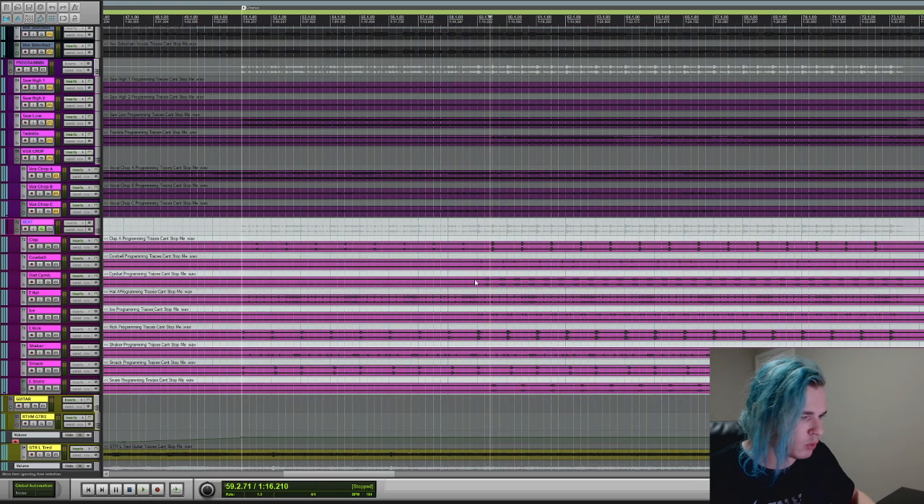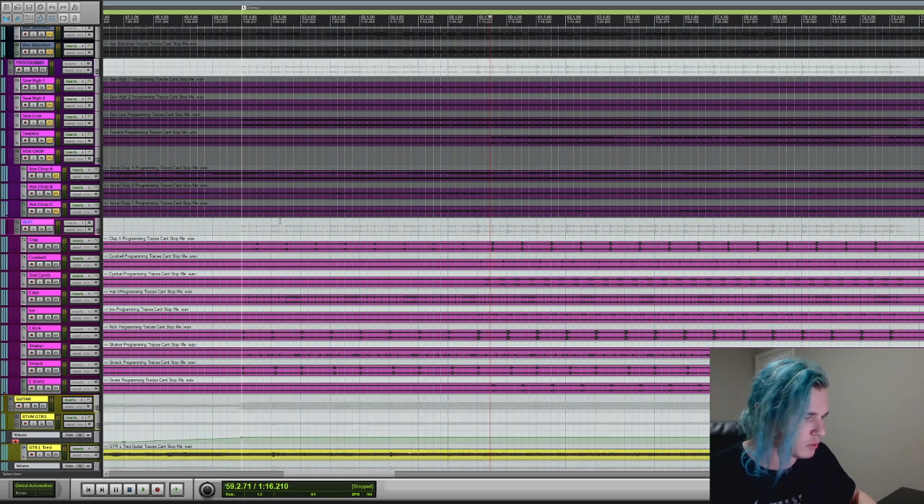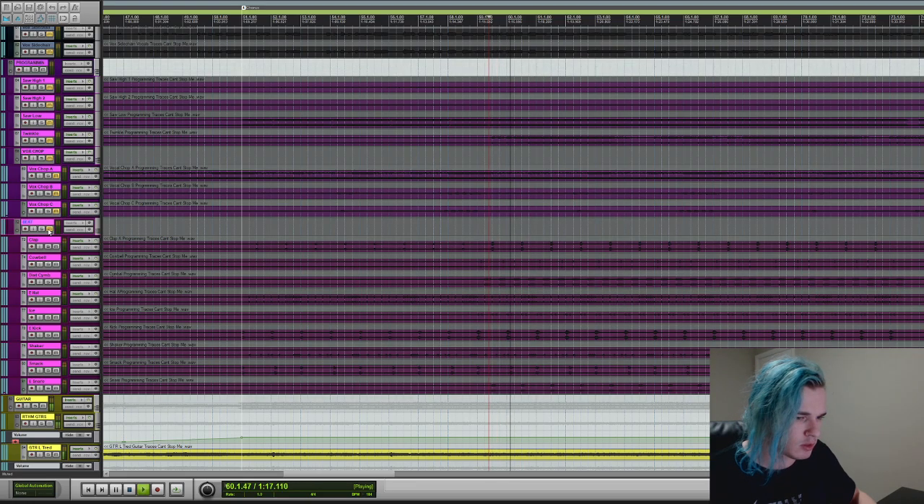But what we feel this adds is a little bit of bounce to the beat. So I'll just quickly play the chorus and I'll bring it in. So this is the chorus normally.